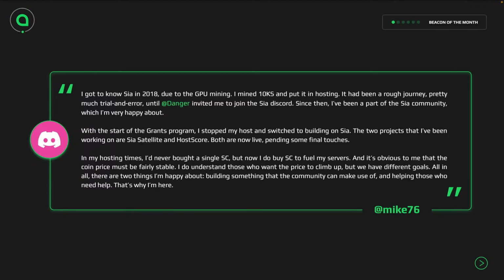The two projects that I've been working on are the Sia Satellite and the Host Score. Both are now live, pending some final touches. In my hosting times, I never bought a single Sia coin, but now I do buy Sia coin to fuel my servers. And it's obvious to me that the coin price must be fairly stable. I do understand those who want the price to climb up, but we have different goals.